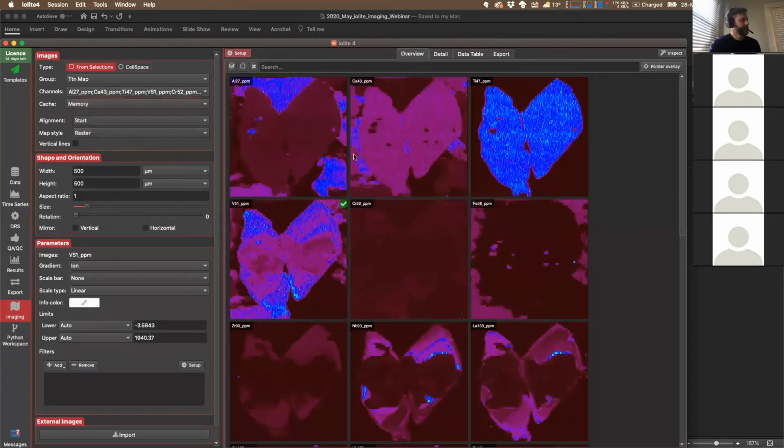For the meteorite sample that we've included in the example data, it was a CellSpace image, but just by coincidence, all the scan lines do align in their center. So if you do it from selections and select alignment center, then it'll work. You can also switch which direction the scan lines were measured in as well.